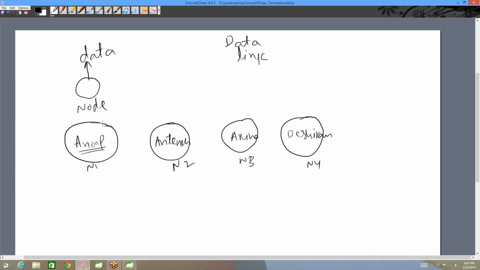Let's say there is a class called Node. In the Node, we'll have data, which is holding Anoop, Antenna, Aruna, Deshikan. And then there is a link to the next node. This link is of the type Node, the same data structure, which will again contain the data and a link to the next node. Again in this N3 you will have the data and the link to the next node. The last one will not have any reference to the next node, so the next node link will be null here.